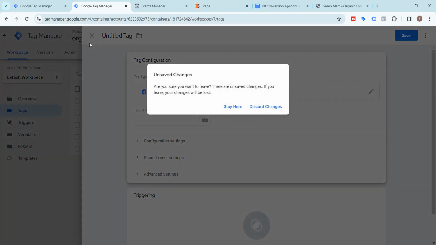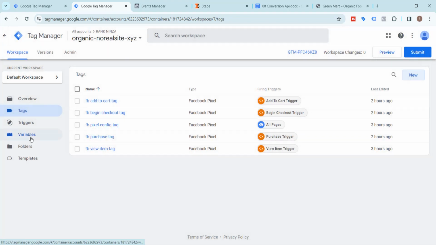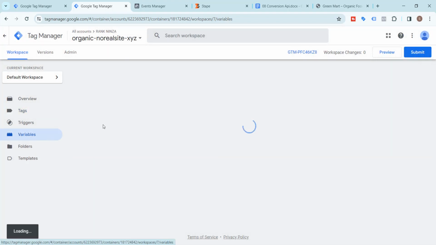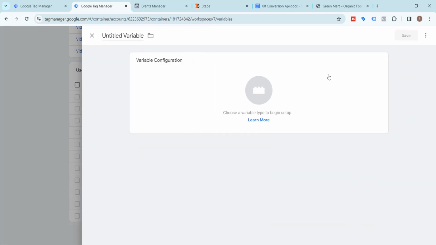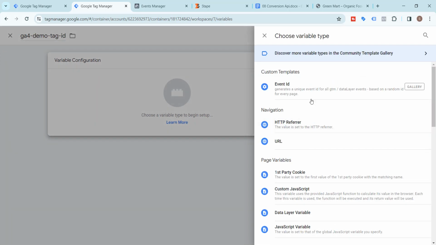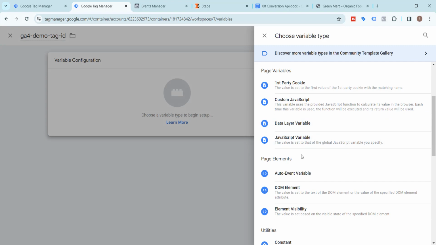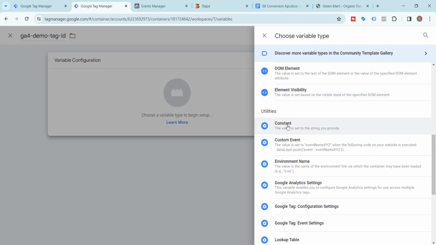So we have to create a variable. Click on Variables, click New Variable, and name it GA4 demo tag ID. This is just a demo tag ID.